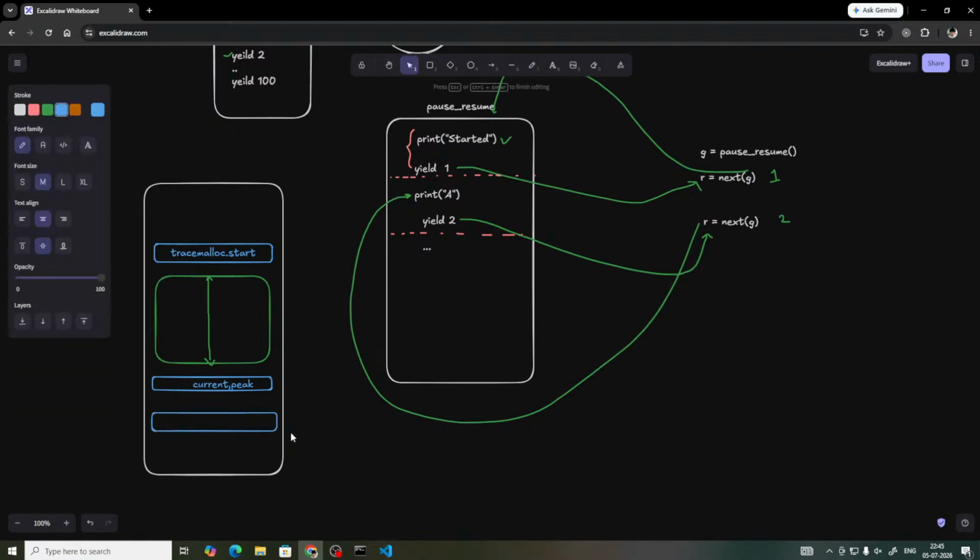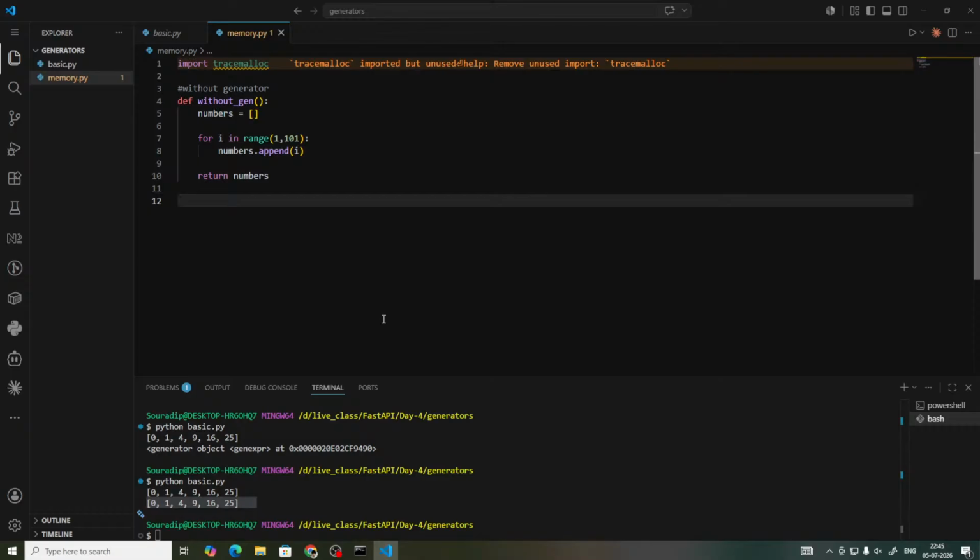When everything is done, we can stop this with tracemalloc.stop. That's it. In this way, basically we calculate the memory consumption. In a production application also, if you face any issue like this, you can use tracemalloc. So let's see. What is the first step? First step is to start the tracemalloc. So let me start it.